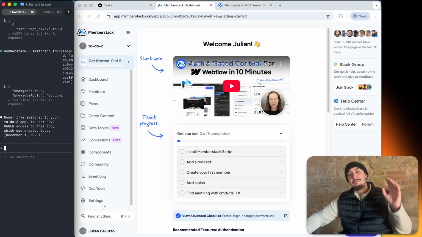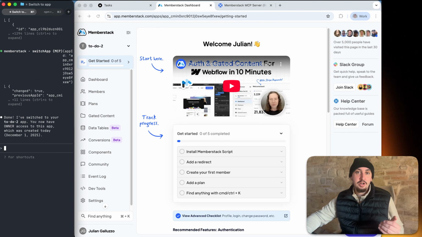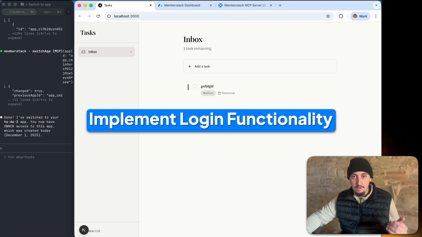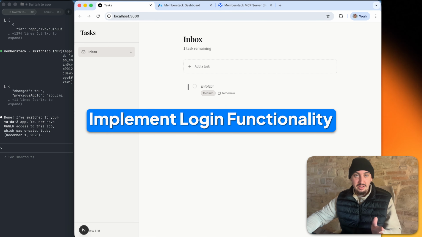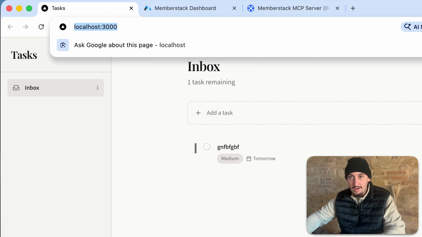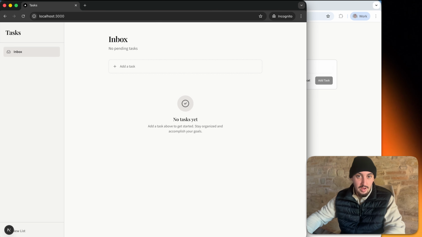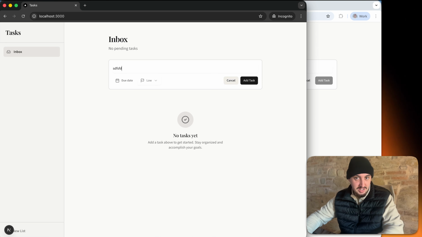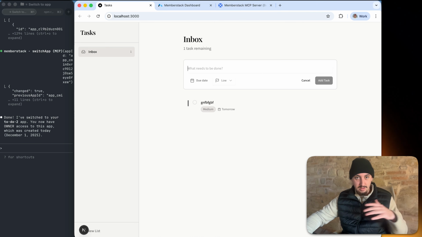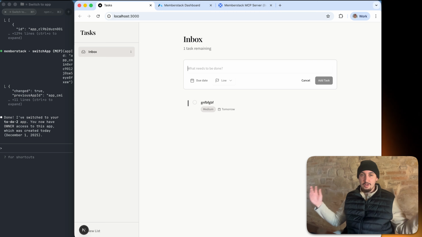All right, there we go. So we have now switched apps, and the next thing that I want to do is actually make it so people can log in. Right now, you literally just go to this page. Like I can pop this open and go here on an incognito browser. And what you're going to see is that I can just go in and use it right away, and it's just going to save to that browser.